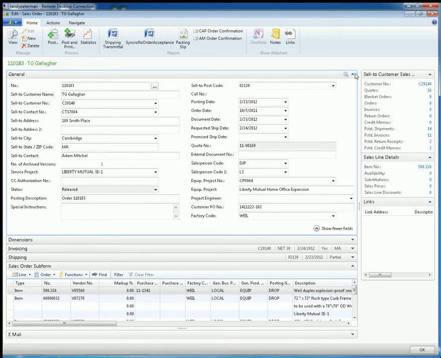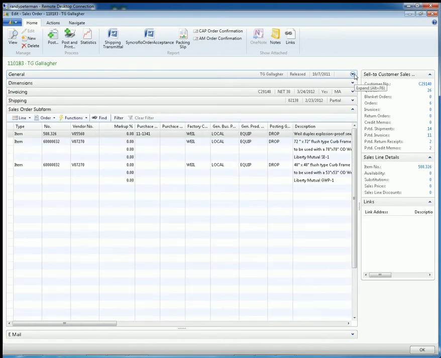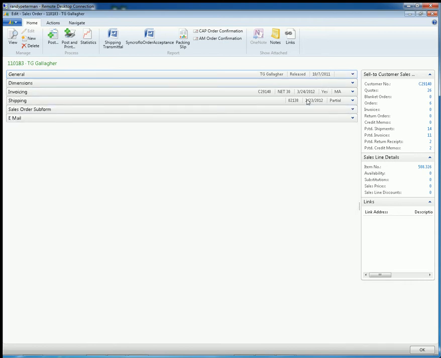Let's go ahead and collapse the General tab. And you see that now it's saying that it's T.G. Gallagher, and instead of the customer number, I've got the customer name. So that could be very handy. You can customize that on all of these tabs. For instance, invoicing, there's the bill to customer number and the terms and that stuff. You can customize what you want to see up there.